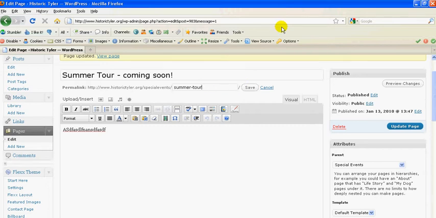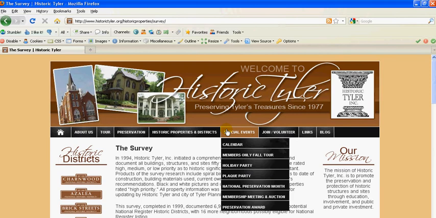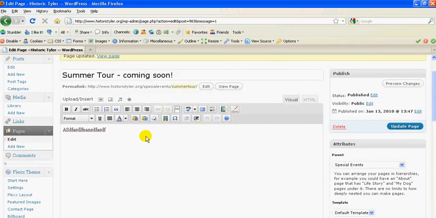But what you can do is, it does allow you, let me go back and click this, edit it, and I could call this summer tour. Okay, and when I save that, now it's added these special events because that's the submenu that it's under on the navigation bar, and then you'll find it there.